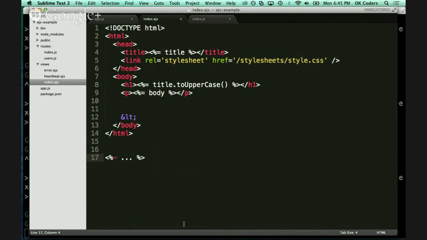There might be practical use cases for that, but primarily we're going to stick to equal signs, and in practice you almost exclusively use equal signs. But it's worth being aware that those are two ways of getting content into your static HTML.